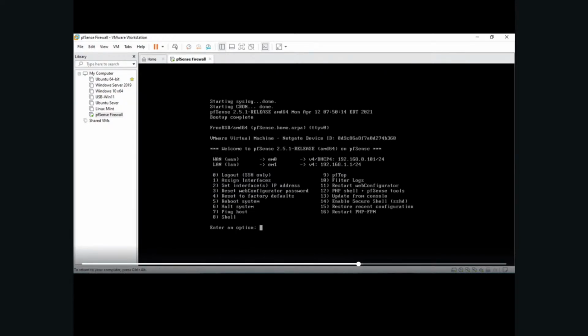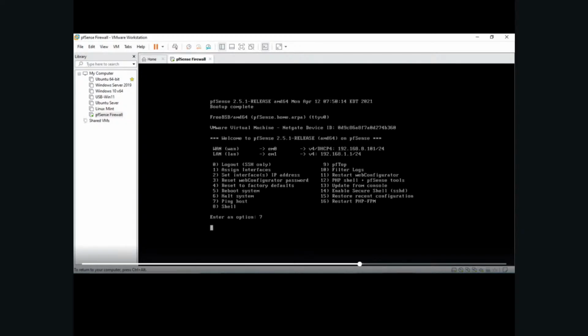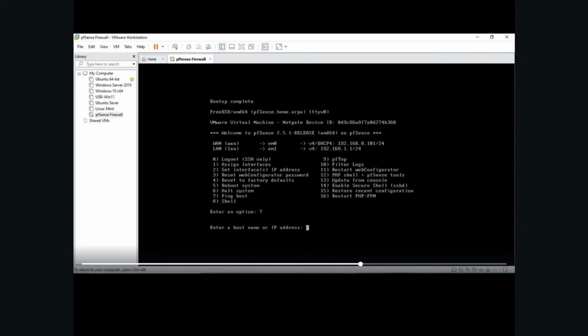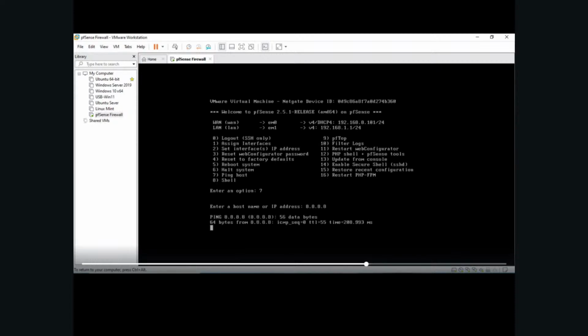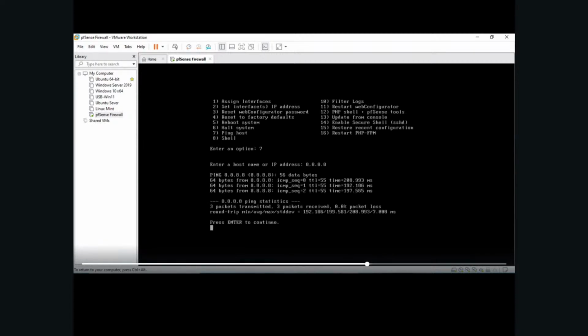So as you can see, we have a new change. The WAN has a new address, and the LAN already has it in the first one, and now we have the address of the WAN. We ping 8.8.8.8 as the IP address. Then this is the ping. We have 56 data bytes.